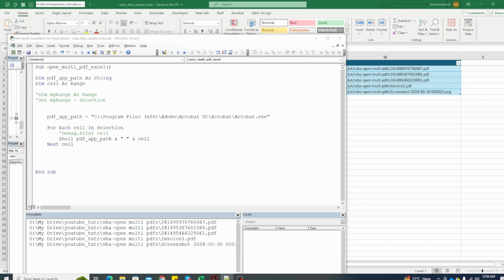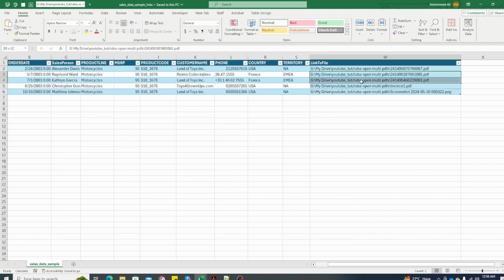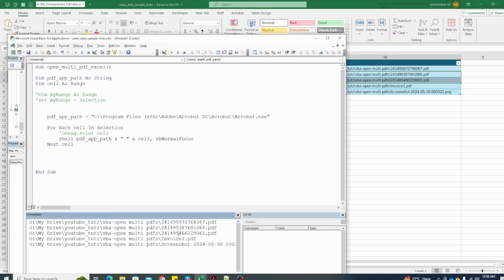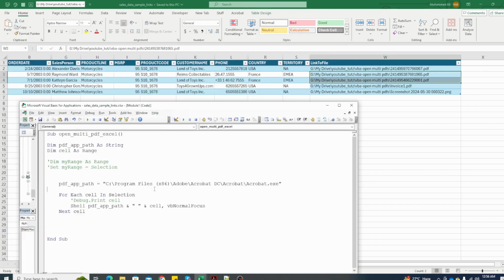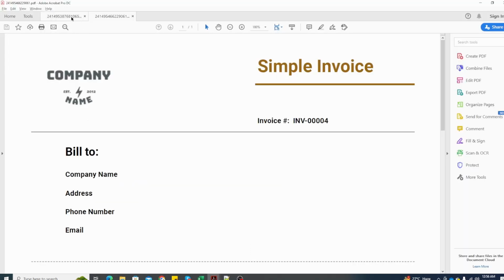And the last argument we will give is vbNormalFocus. What that will mean is it will open up and it will be focused instead of minimized or hidden. So let's just select a few of these values and run our code to check and see if it works. I only have two rows selected. Back in VBA, click on run. And you can see two PDF files have opened, which means that our code right now works.